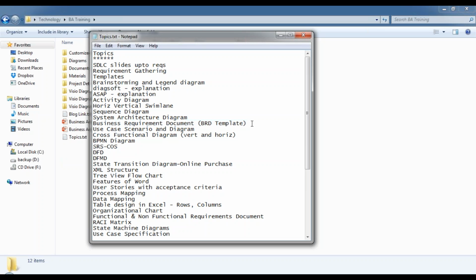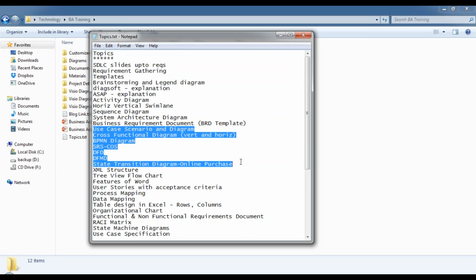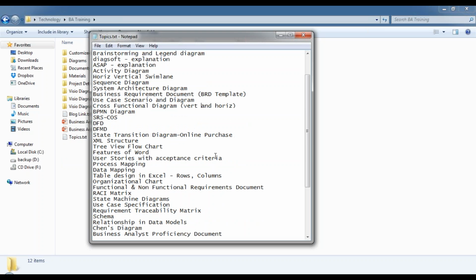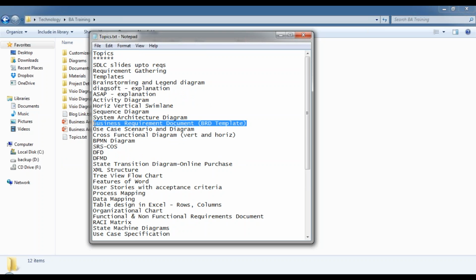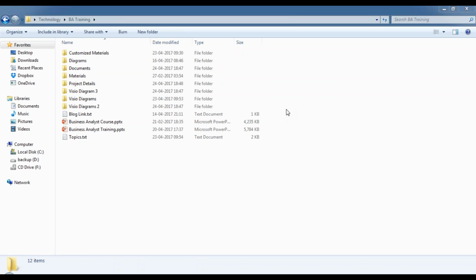Other than this, you have the use case scenario diagram, cross-functional diagram, BPMN diagram. So these are all diagram and modeling based. But before going into these kinds of diagrams, we have to finish off the business requirement document, how it is, how you have to create it, and what the main purpose of it is.